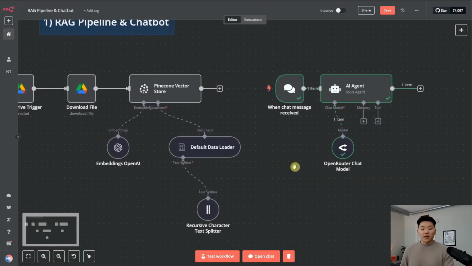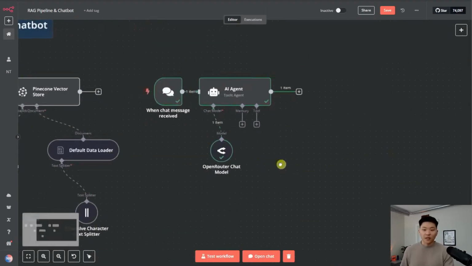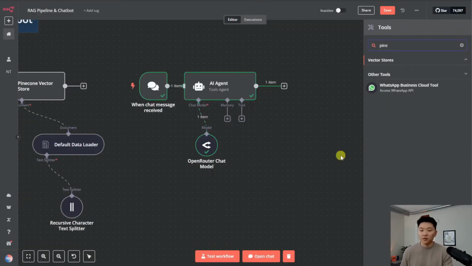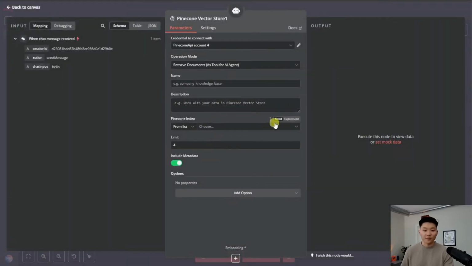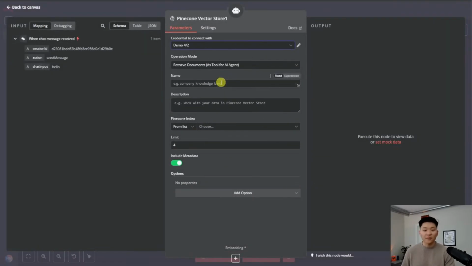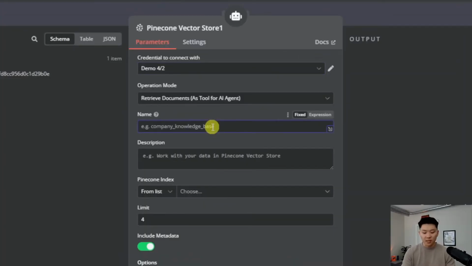So just to validate that our information is indeed in the Pinecone Vector Store, we're gonna click on a tool under the agent. We're gonna type in Pinecone and grab a Pinecone Vector Store. And we're gonna grab the account that we just selected. So this was the demo I just made. We're gonna give it a name. So in this case, I'm just gonna say knowledge base. We're gonna give a description, call this tool to access the policy and FAQ database. So we're basically just describing to the agent what this tool does and when to use it.